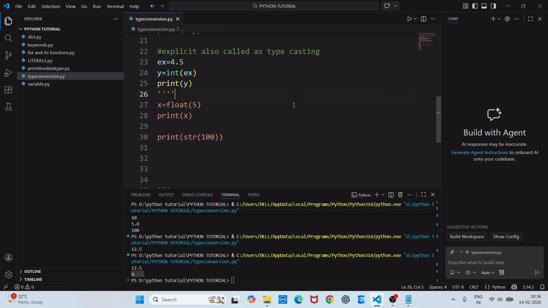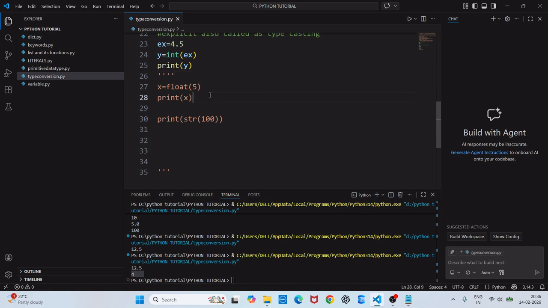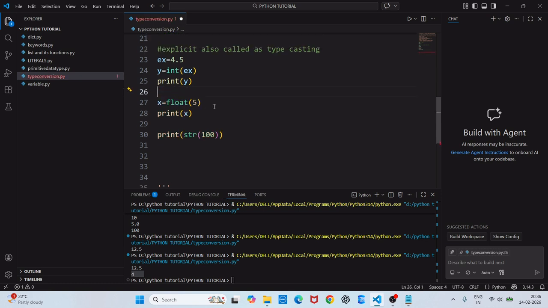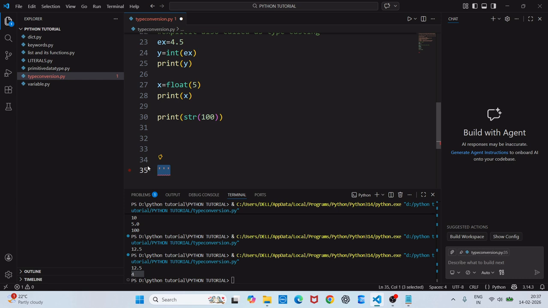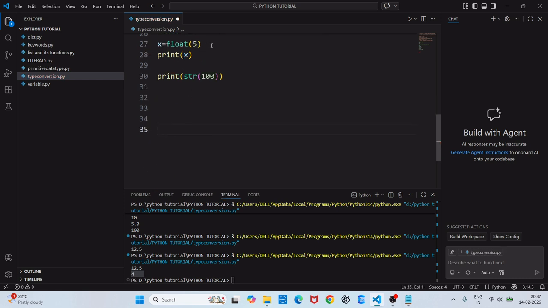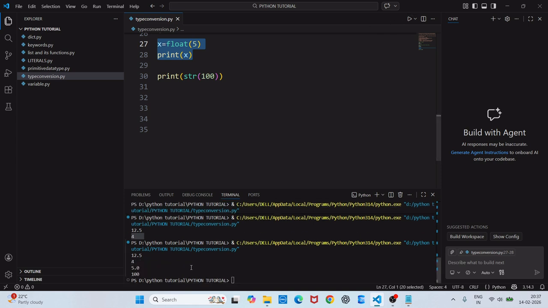Now let's look at the floating point number. Let me remove this. Here you can see x equal to float of 5, print x. Just run this one. The 5 is an integer, you know, right? If there is 5.5, then it will be a float. This one, 5, is an integer. So in order to convert to float, the compiler adds .0 after the 5, that is a decimal number. Fine, so we are just printing that.